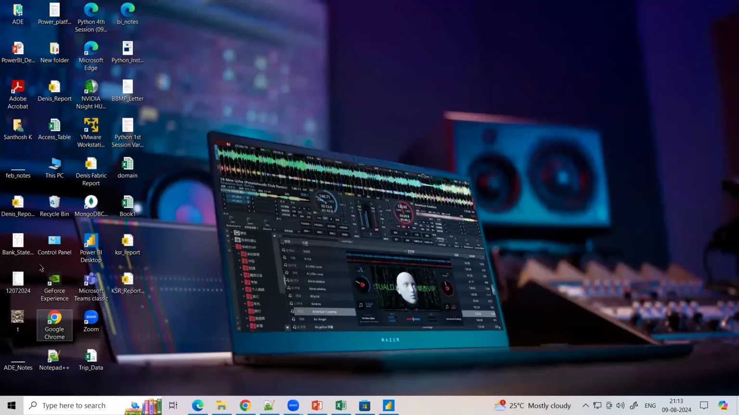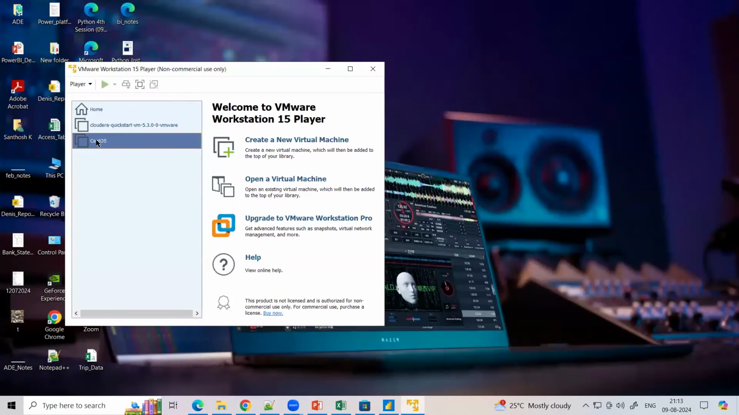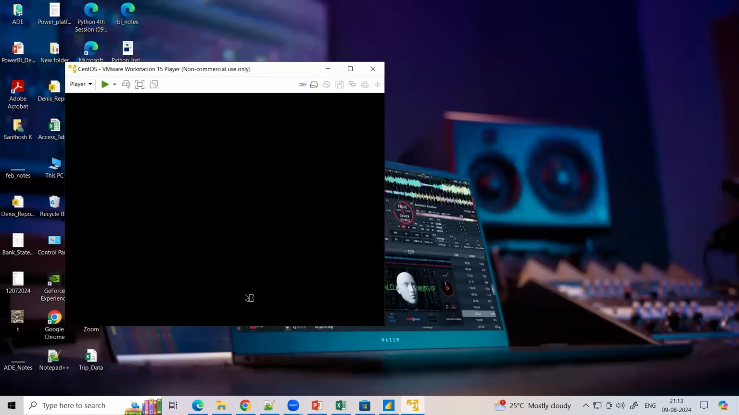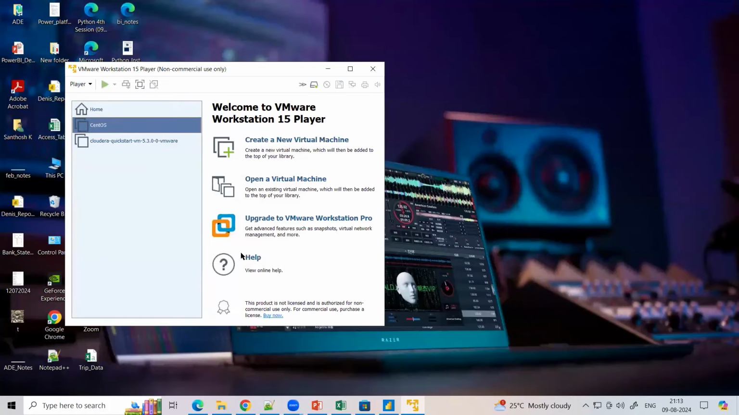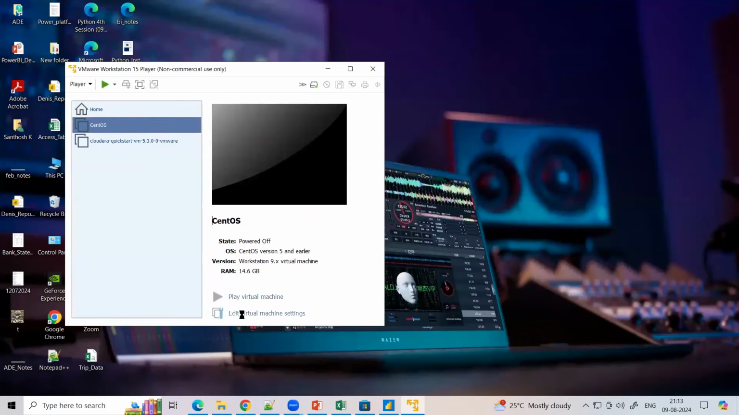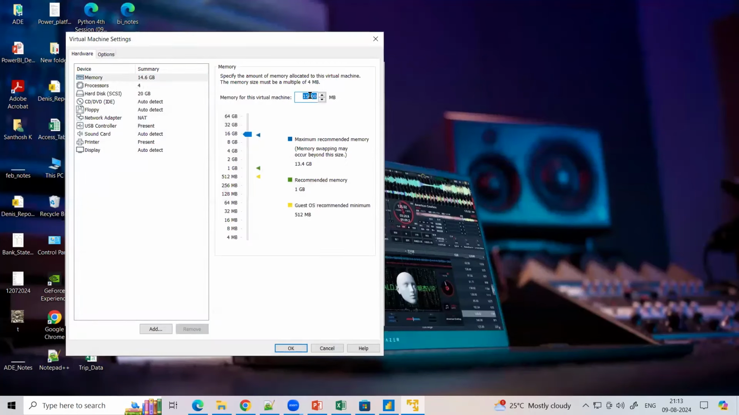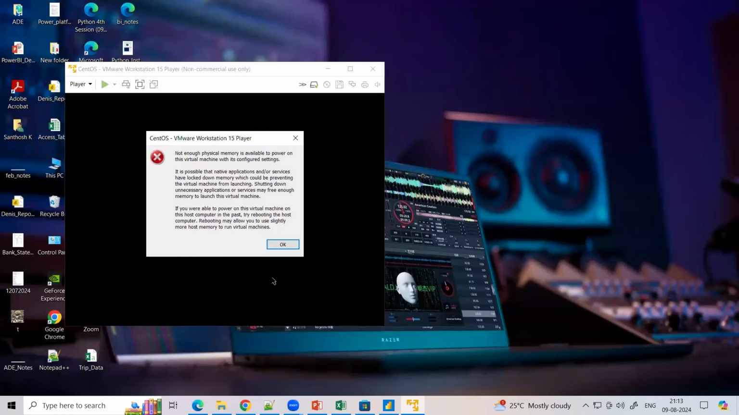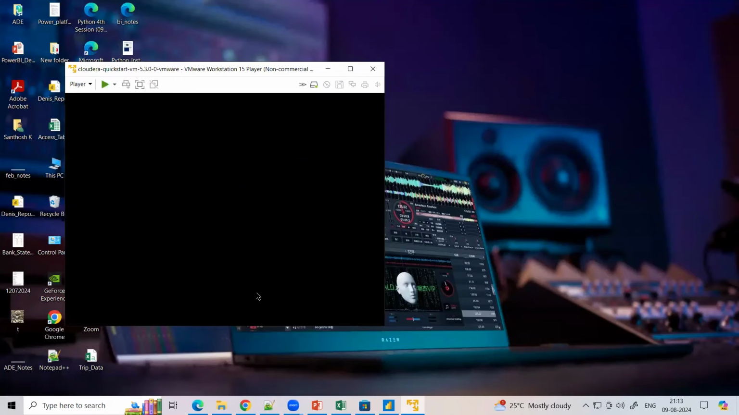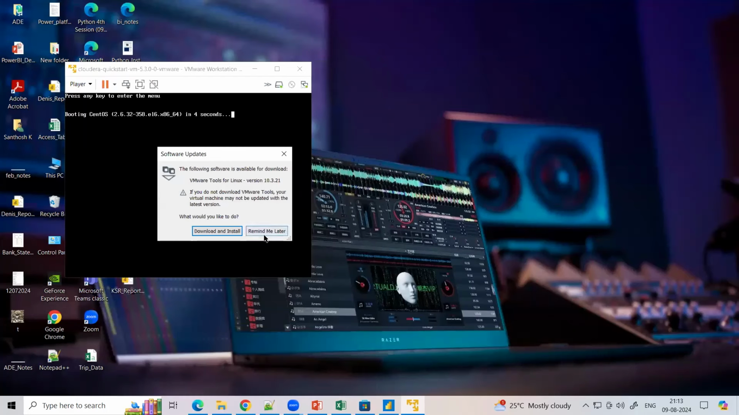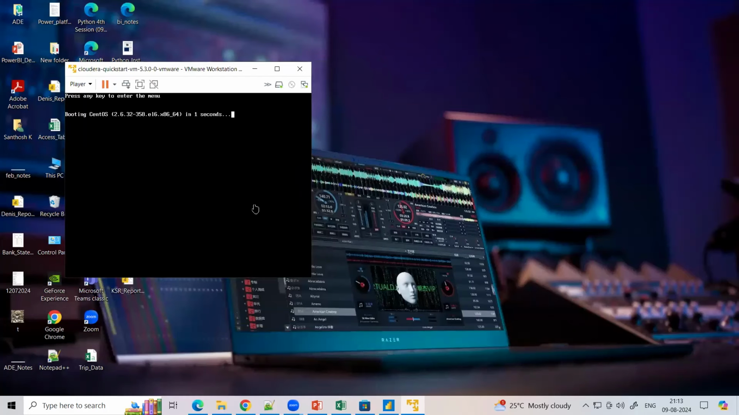Now, I have another OS installed. Let me show you. Not Mac. I have other OS installed. See, this is my another OS. Let me show you how this looks like. Unfortunately, it's not opening. So I'll show you. There's another OS which I've installed in my machine.